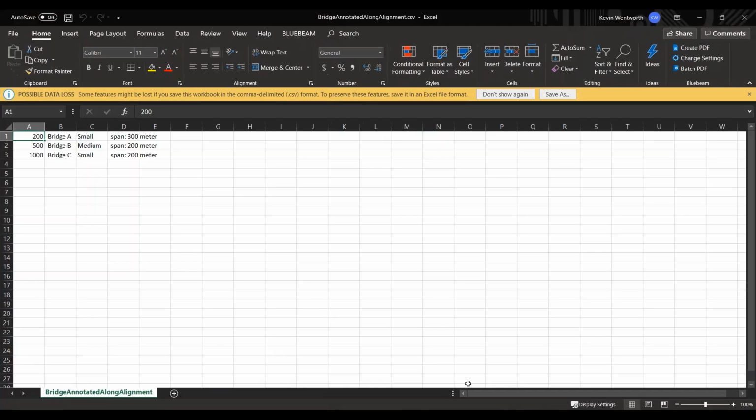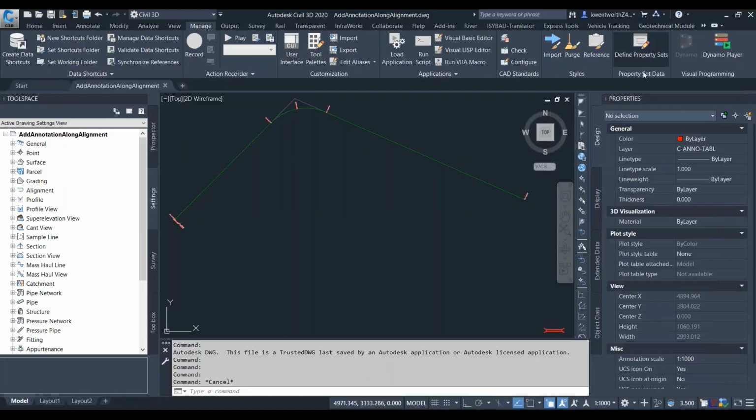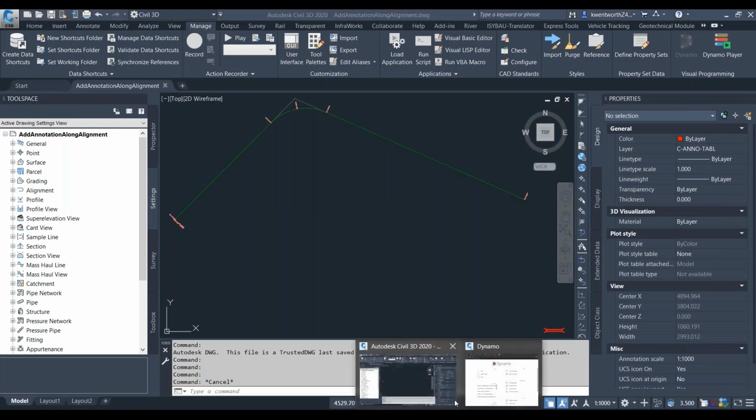The spreadsheet I'm referring to is actually a CSV file. This is a comma delimited file, CSV format, that you can bring in from Dynamo as well. You're going to notice column A has the station at which I want to drop that block. B has the text that's going to appear on there. So let me go ahead and open up that Dynamo script.